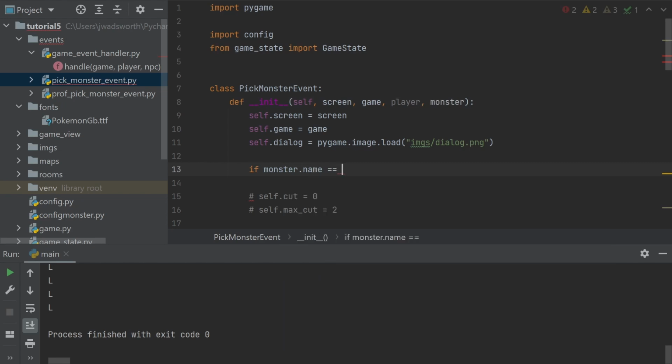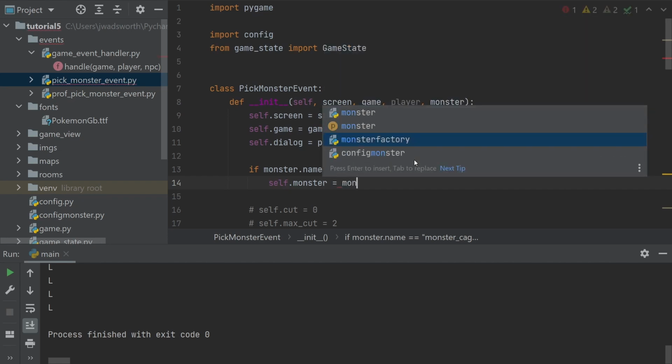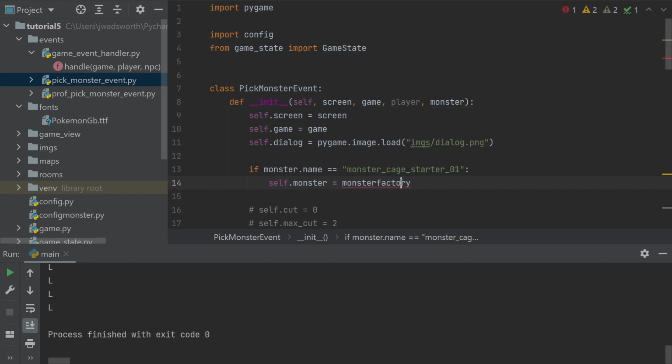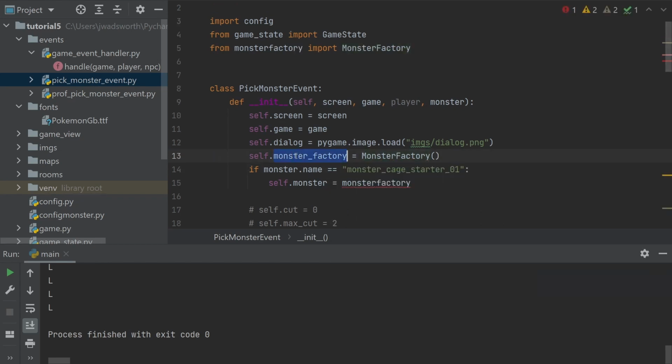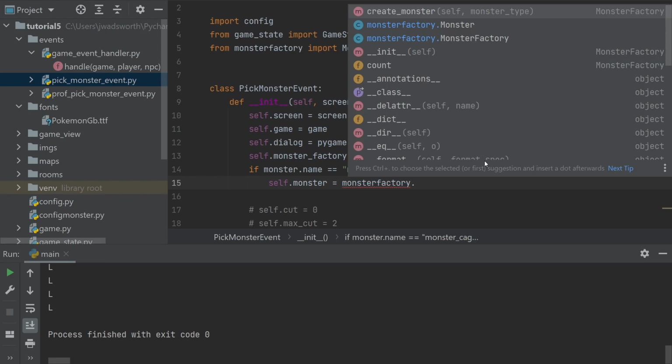Monster.name is equal to, and let's grab this first one. So if it's equal to this name, then we want to set our self.monster equal to the monster factory, which I think in order to do that, we need to actually create an instance of the monster factory. So we're creating an instance of this class. And now that we have this, we know it's going to be 01, which again I said was that chicken, which is index 1 on our monster config.